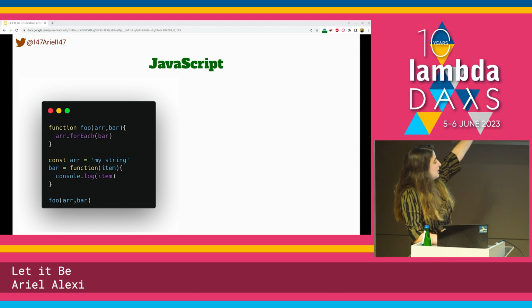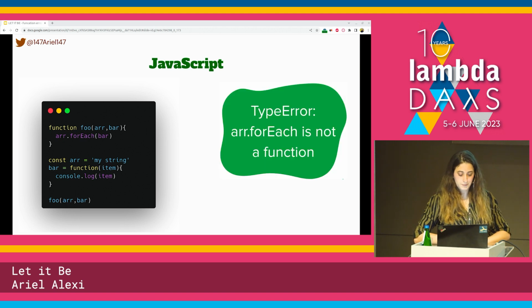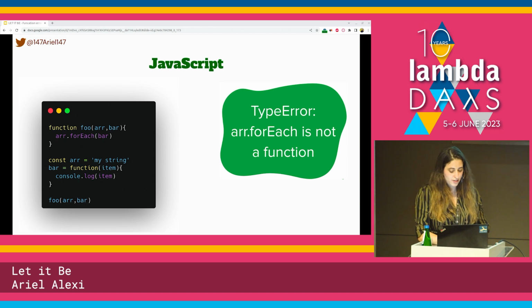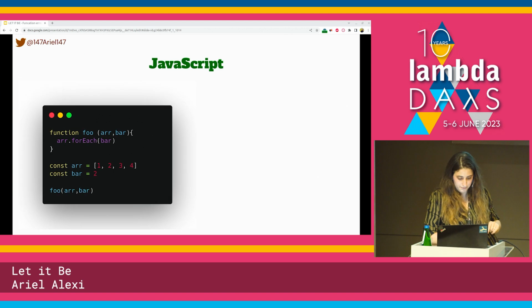Since our bar is really a function, we might assume that everything is fine and our forEach loop will work and everything is good. But then I got this error. The reason behind this error is basically because our arr is a string and not an array. And unfortunately, in JavaScript strings do not have the same forEach functionality like normal arrays in different languages that you may know. So let's take a look at the same code in a slightly different way.